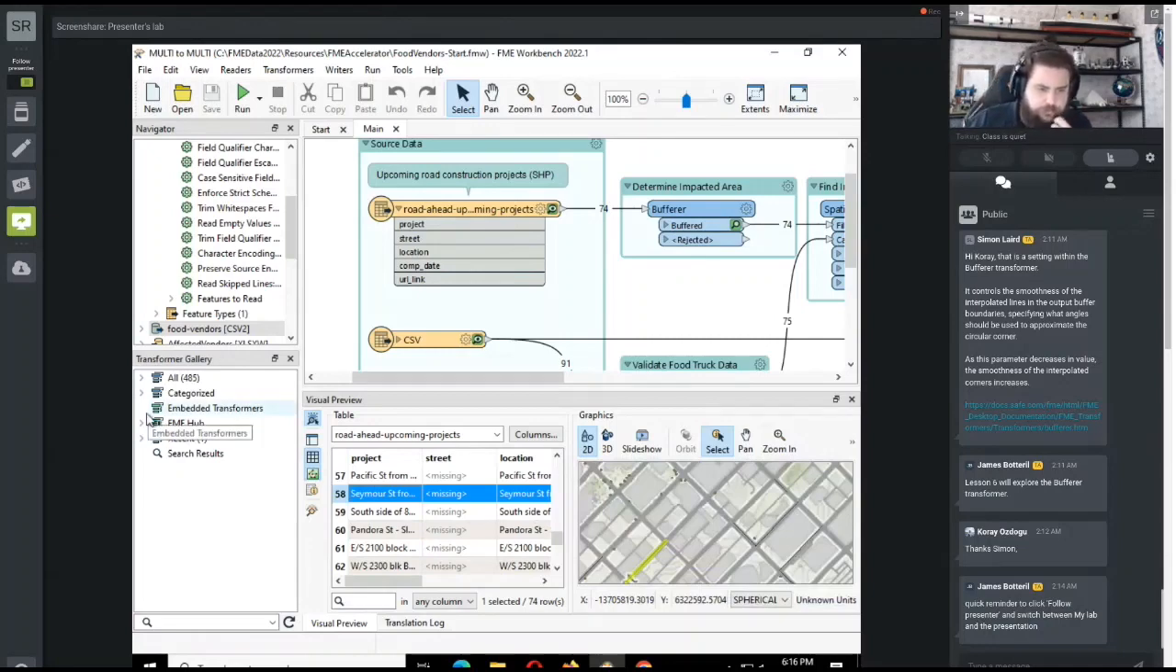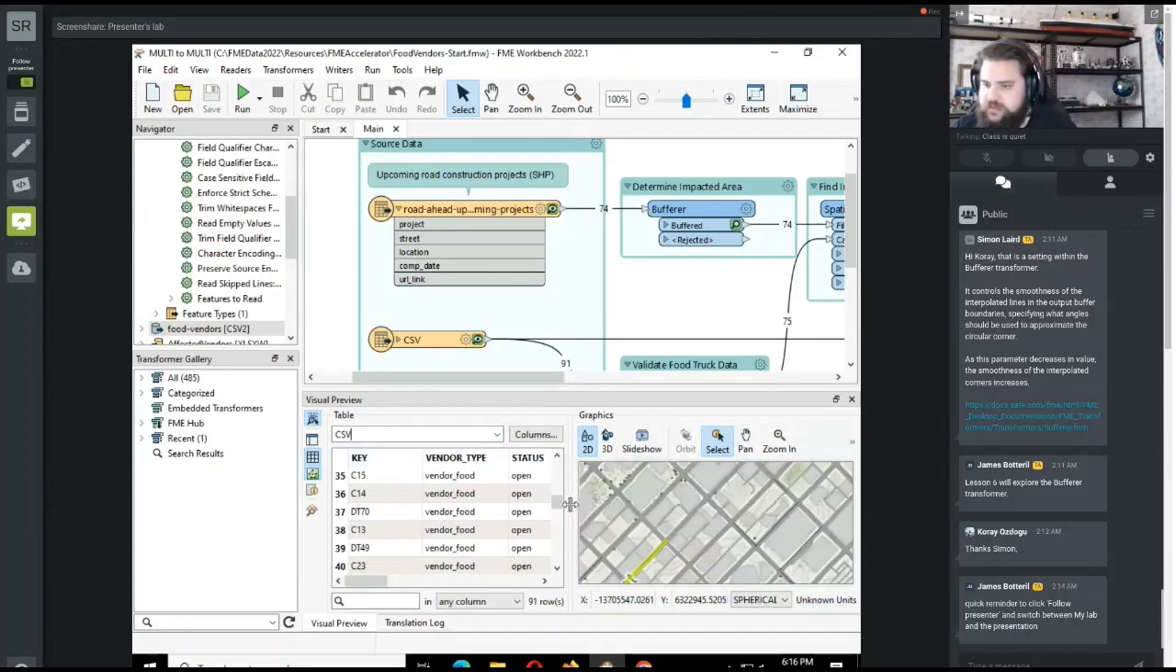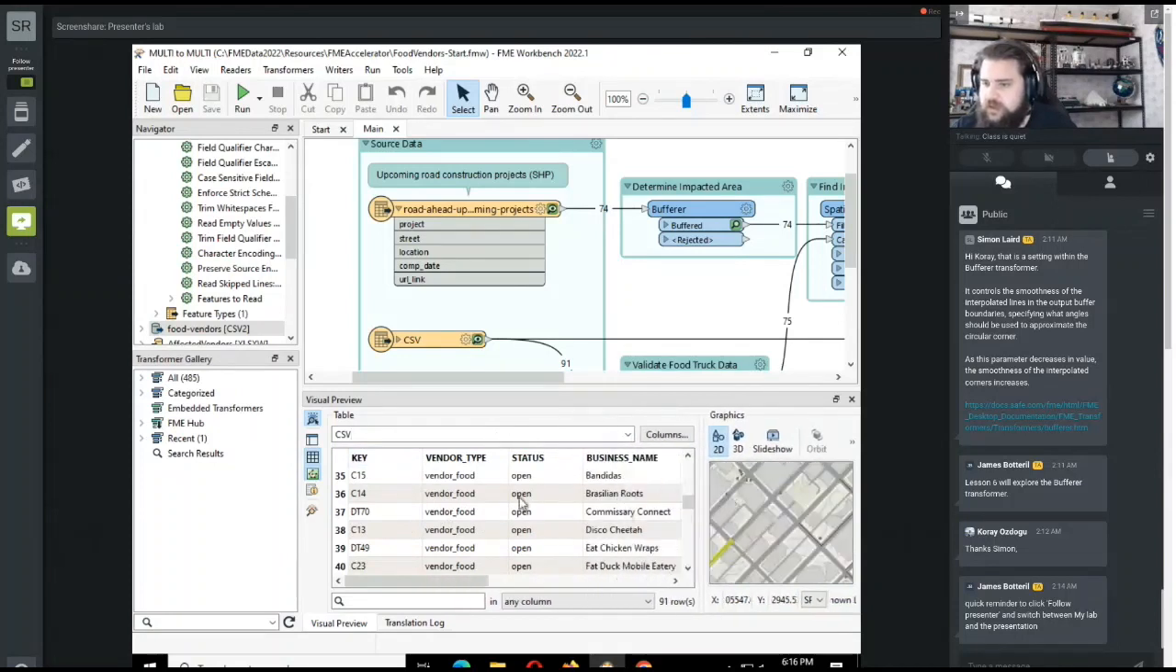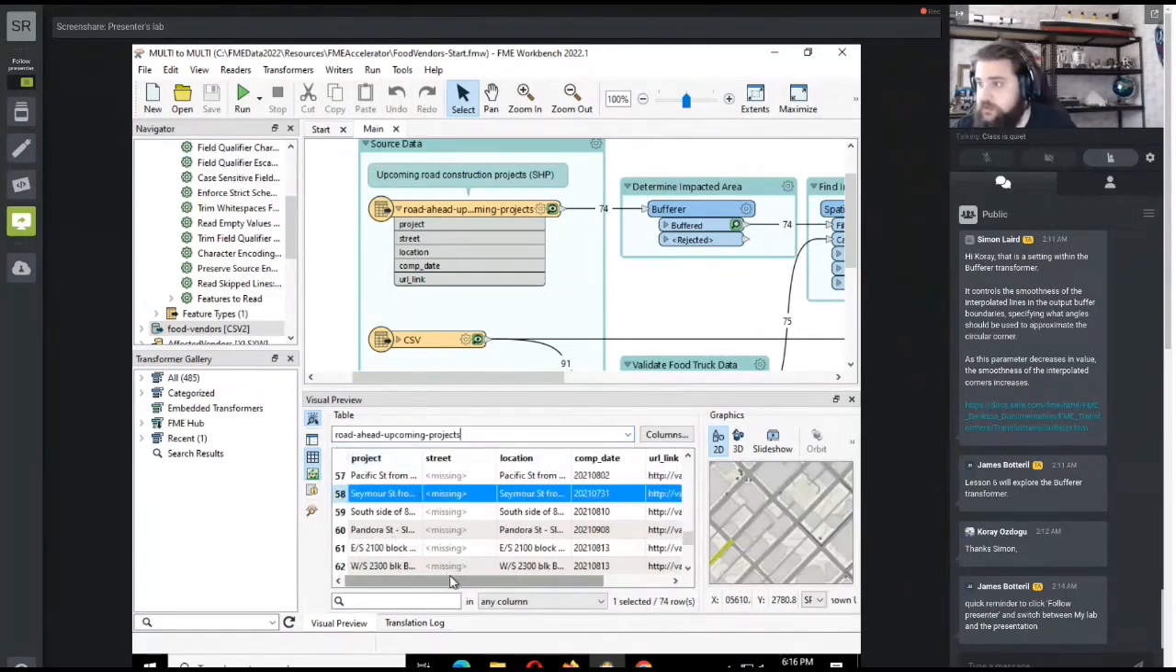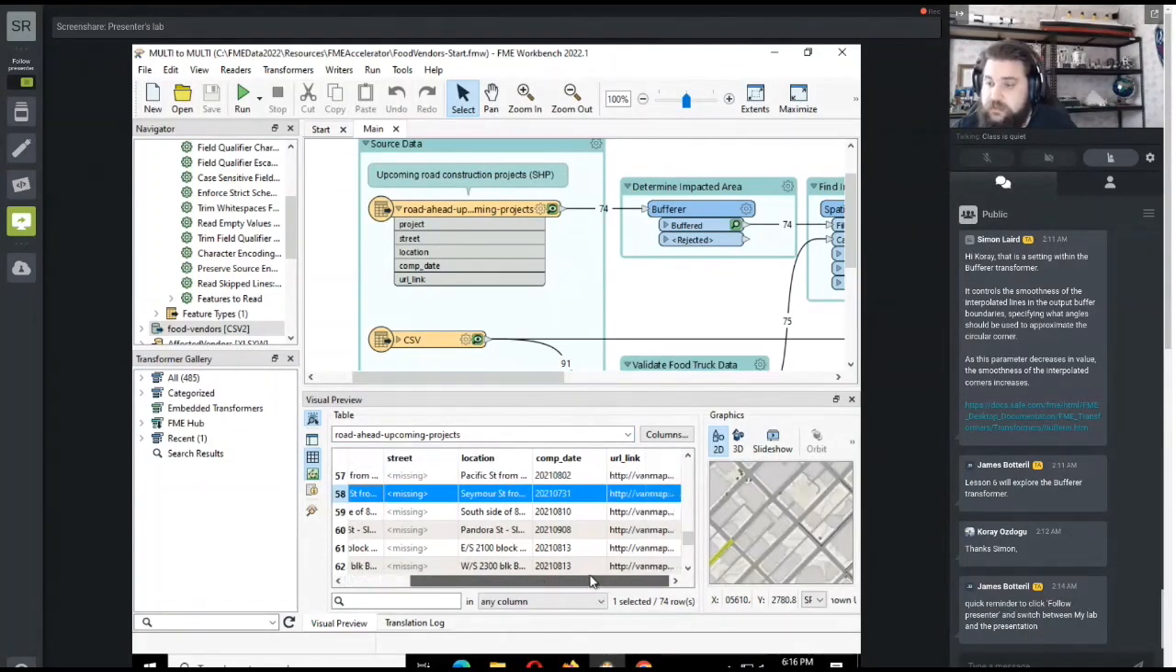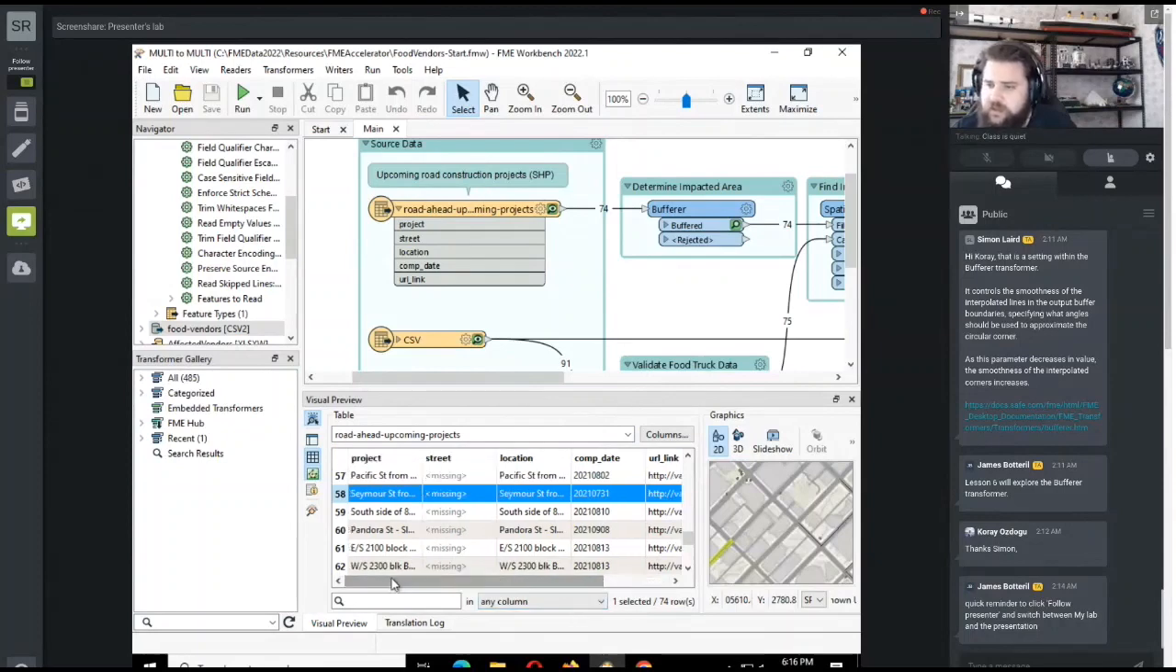When you've got multiple data sets selected like this and want to swap between them, because we have two selected, our shapefile and our CSV, the road constructions and the food vendors respectively, you can use this little drop down to swap between them. The CSV will have all my food vendors, so information around the vendor type, the status, the business name, location. Going to the roads, we'll have information relating to the location, the completion date, URL link. So different tabular content for different data sets.